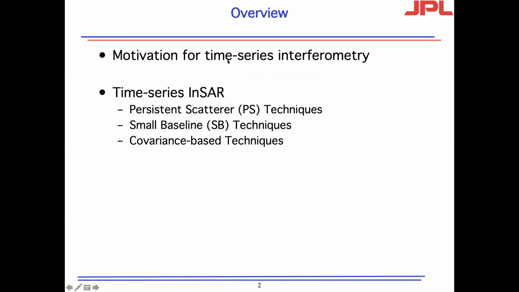So first of all, do you see some arsed out area or not? Oh, that's fine. Okay. So we will cover the motivation for the time series processing, and really go over the history and the different methods which exist, including the persistent scatterer techniques, the small baseline methods, and more recently the covariance-based techniques.